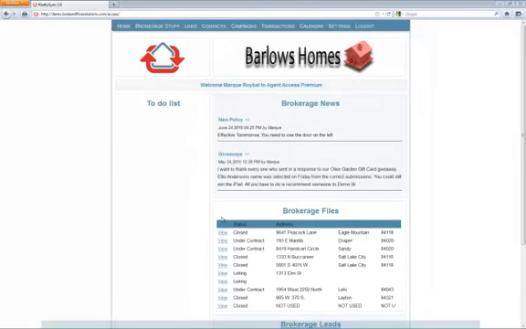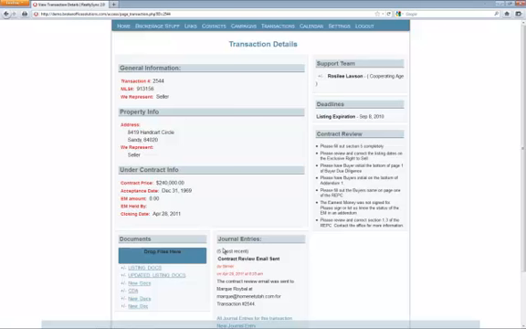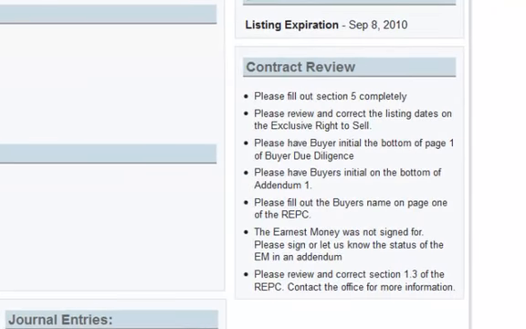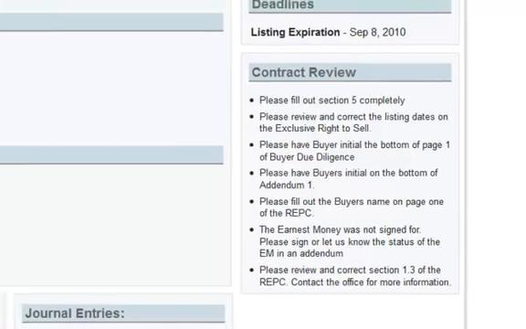If the agent wants to see any details, they can just click the icon next to the status. When the transaction page opens, they'll see all the information the brokerage has on this file, including the contract review notes. Now your agent has a quick, simple way they can check on the status of their brokerage file without picking up the phone and taking time from you and your staff.